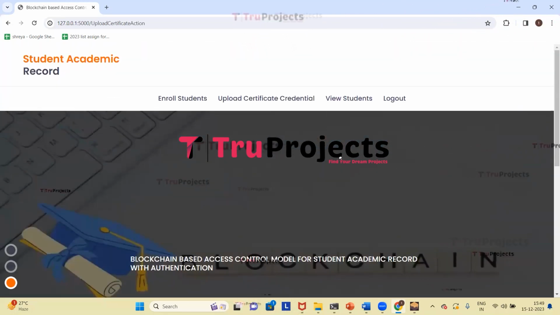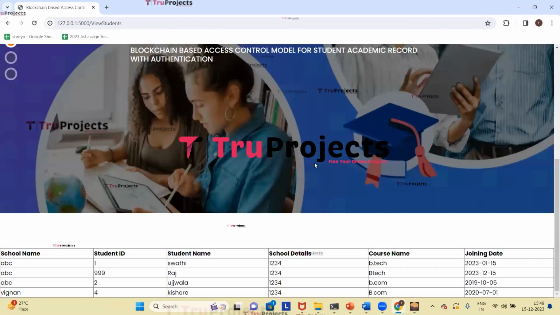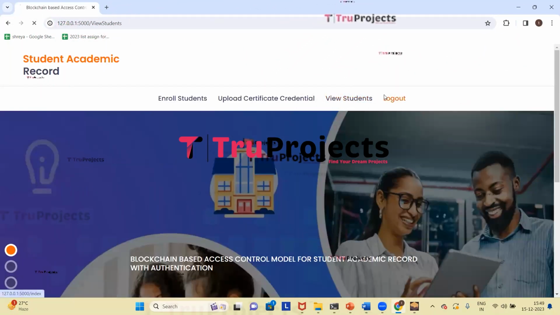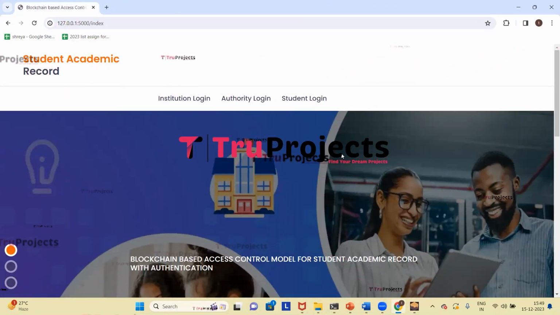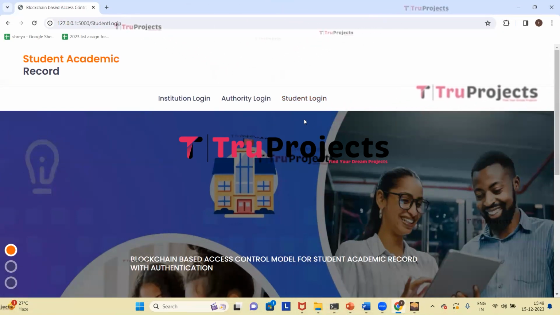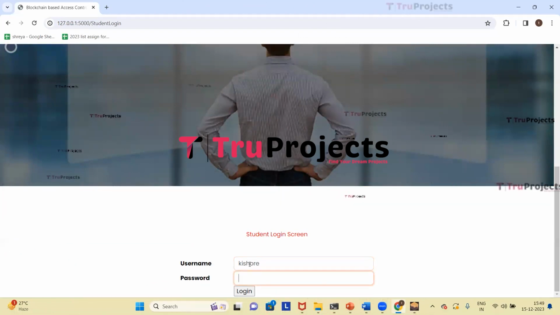Now we need to click on view students so that the institution can view all the student details. So these are all the student details which institution can see. Now click on log out. Now we have to log in as student. For that, we need to click on student login. Here we need to provide student credentials, which are the username and the password. So the username is Kishore and the password.